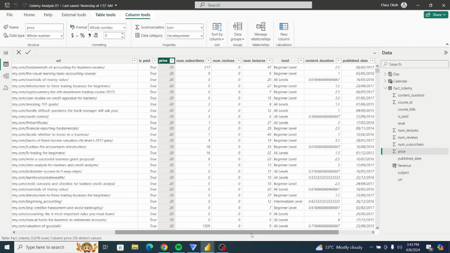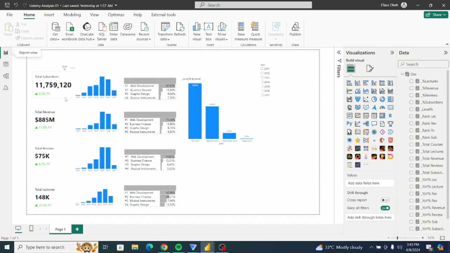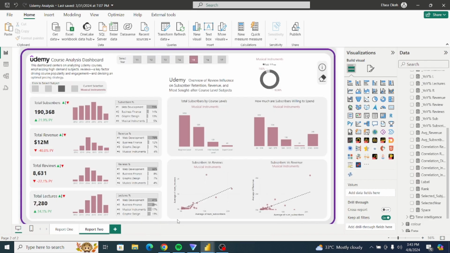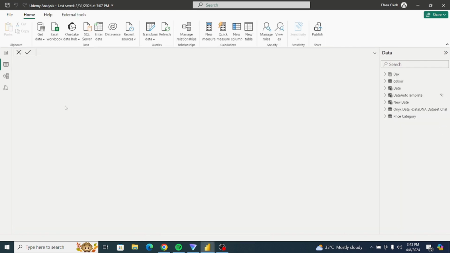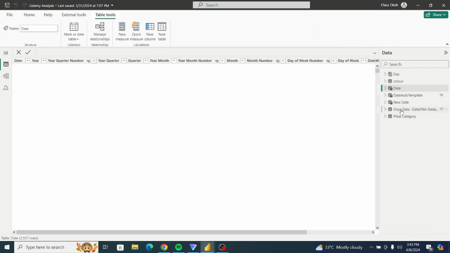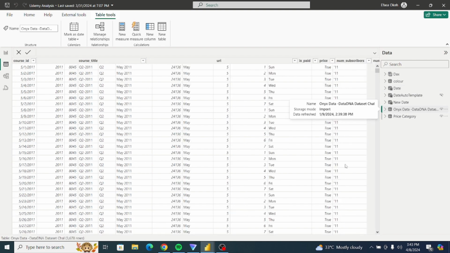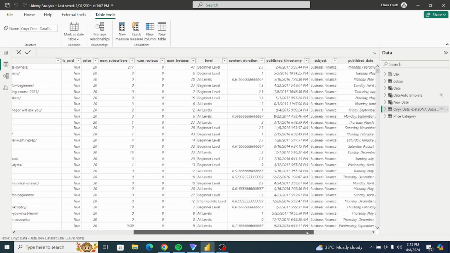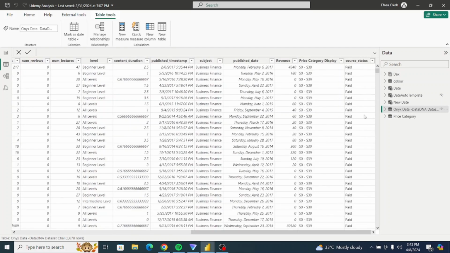So what I did was create a bucket, using an if statement. If we navigate to the report and come to the data set, I created a bucket for the prices because the prices are distributed from 0 to 200. So I simply created a bucket which is price category display.